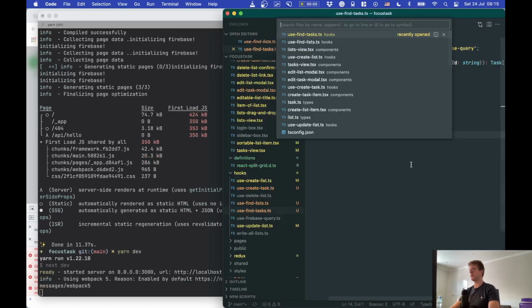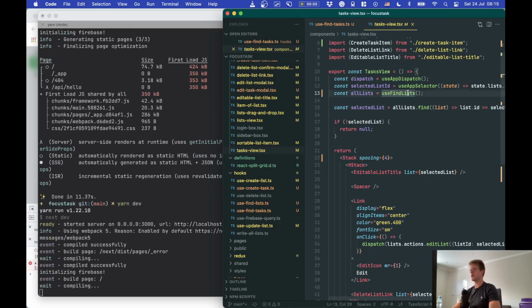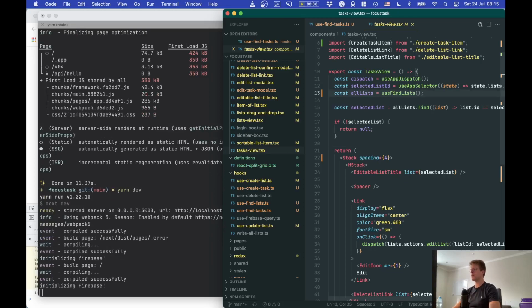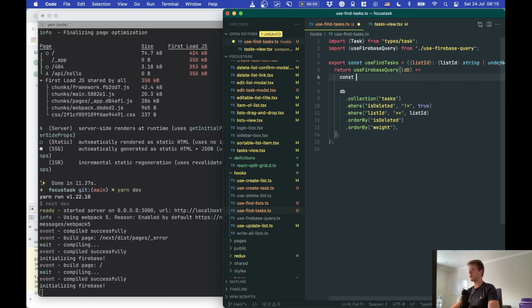But we have to use it somewhere first, right? So tasks view, and we get a selected list here. So selected list ID. One more thing. Here, the list ID might be undefined. And all right, let's just make it optional like that. So let's do const cursor. Needs to be done differently.